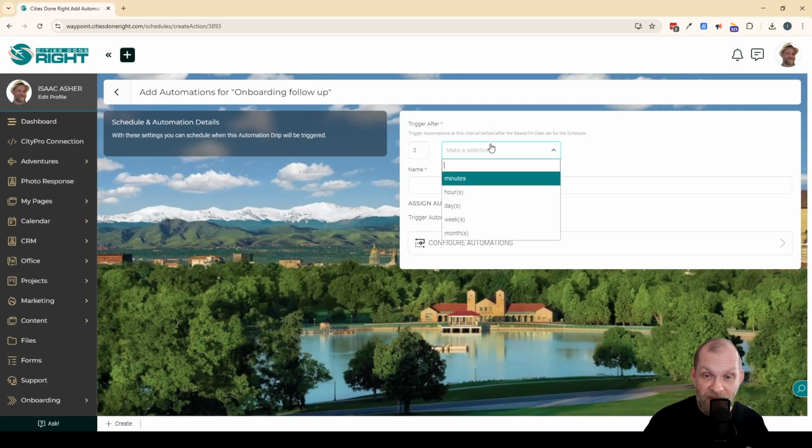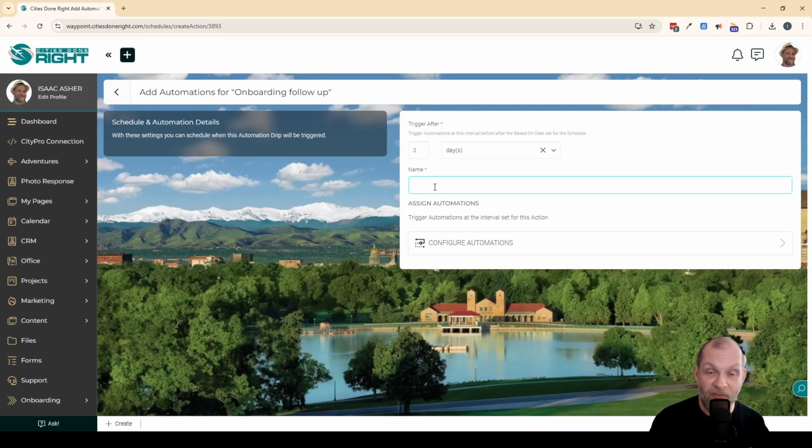Let's call this 3 days. Now, this is very important to note. It says trigger after. Trigger automations at this interval before or after the based on date set for the schedule. What this is saying is, from the time this contact is added to the schedule, start the timer. Once that timer reaches 3 days, fire this automation. So I'm going to call this email reminder.